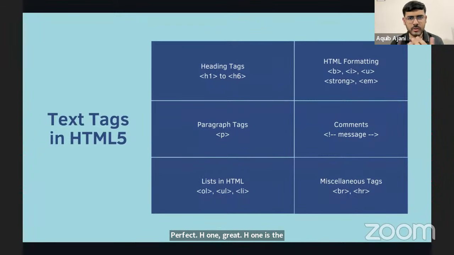Then we have discussed paragraph tags with P, right? Then we have discussed two types of lists, ordered lists and unordered lists. And then the li tag is list item, which goes inside those lists. Then we have talked about some basic markup like bold, italics, and underline, right? Then we have talked about comments in HTML. So how do you write a comment? And again, comments are basically ignored by the browser entirely. They are used for two things: leaving messages for ourselves and testing certain pieces of code.